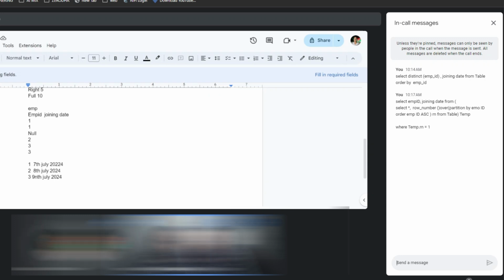Okay, but joining date from the subquery where row number is equal to one. Okay, got it.